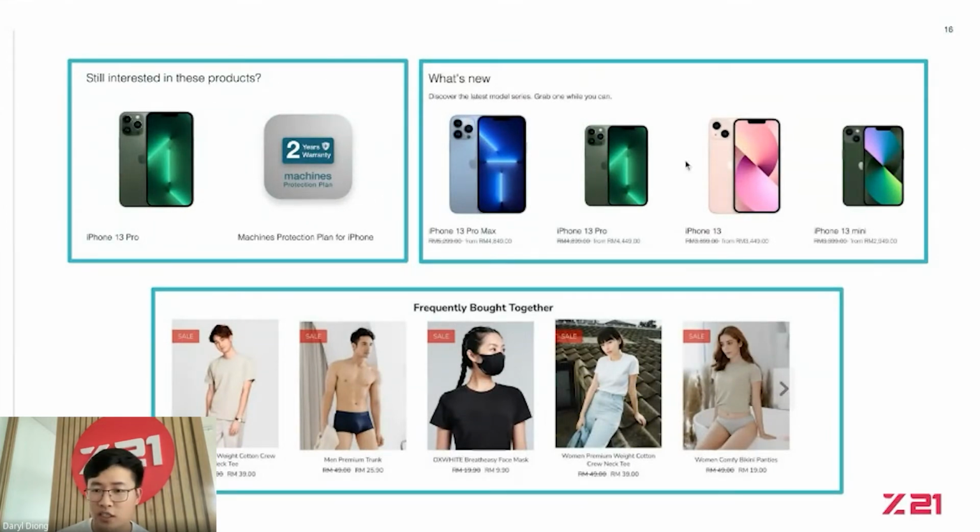So this is a continuation. I also covered it in my CRO session earlier. It basically means that if I viewed the iPhone 13 Pro and this warranty plan in my previous session, now I come back to this website on the homepage, I will get shown still interested in these products. So it's very easy for me to find what I previously viewed.